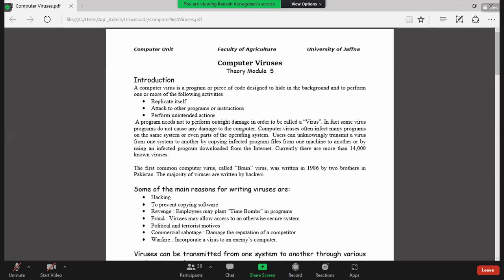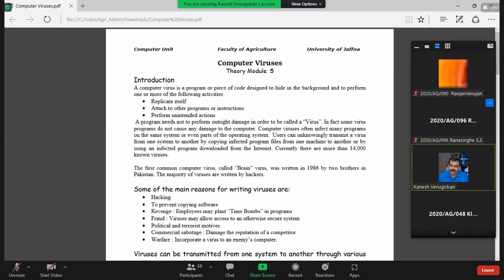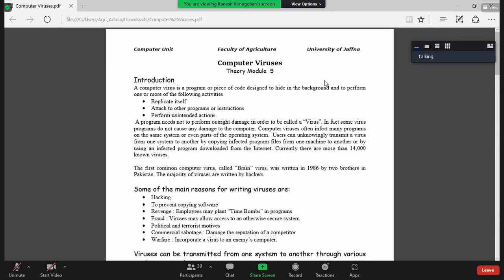Some programs create themselves, or can be attached to a program, but they cannot cause anything to the computer. So we can manage that type of virus, right? Computer viruses often infect many programs on the same system or even part of the operating system.